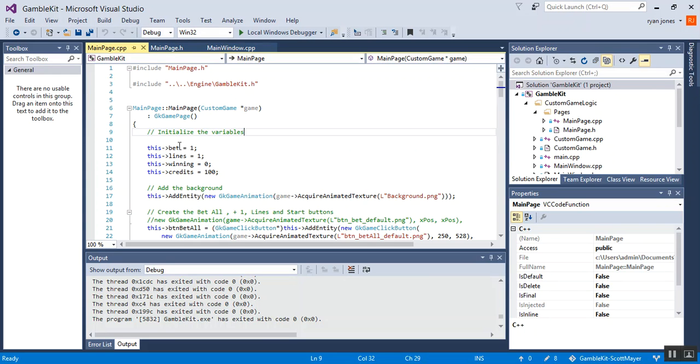So first, I set this.bet equal to 1. I believe by default this is set at 10, so I set it at 1 because normally when you put money in, you don't want to just throw it all away right off the back. And then I also set lines at 1, but that's up to you if you want to set lines default at 5 or lines default at 1.